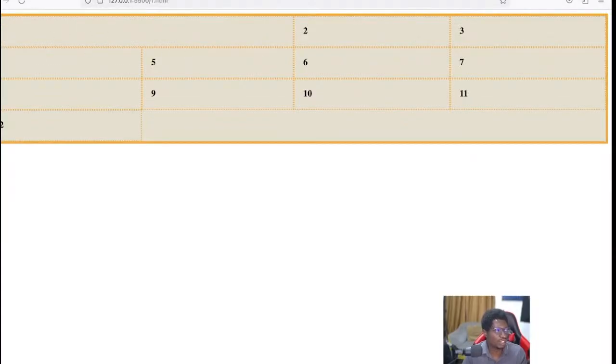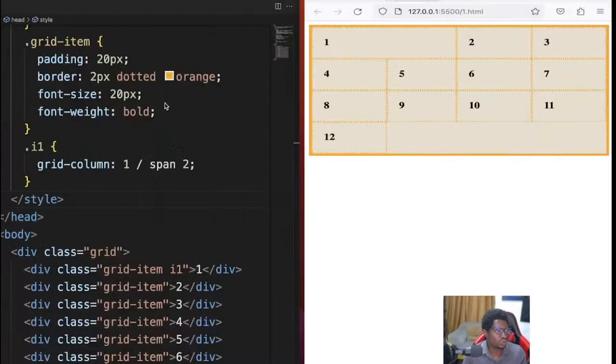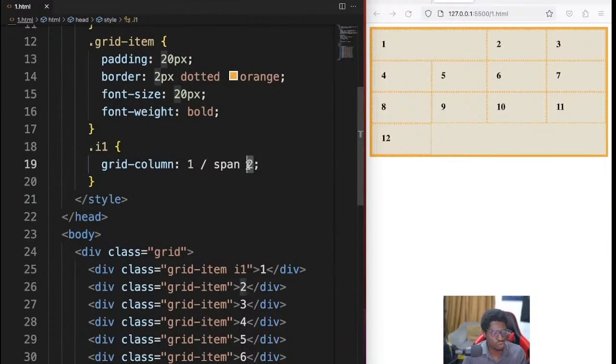So if I want to now make this 1 take over everything, I have to go back to my code. Instead of 2, I can now say span it through 4, and it will take over that. This is how it works.